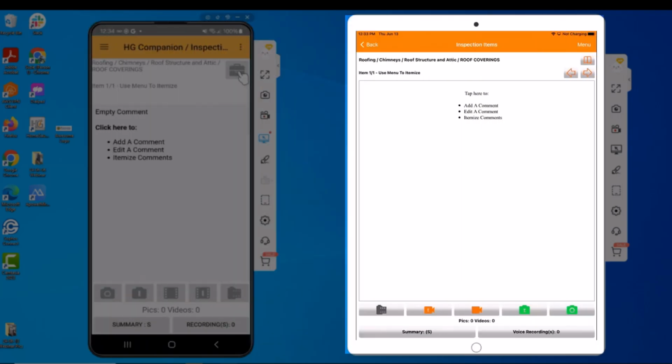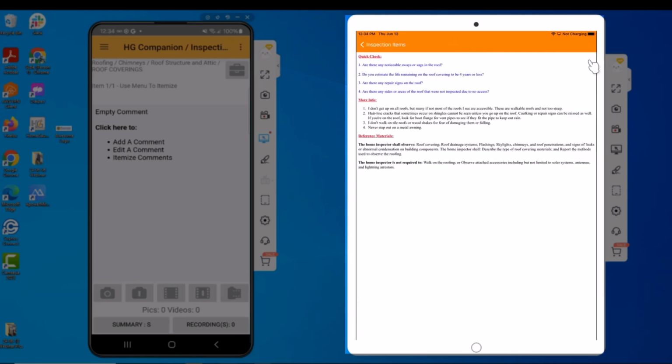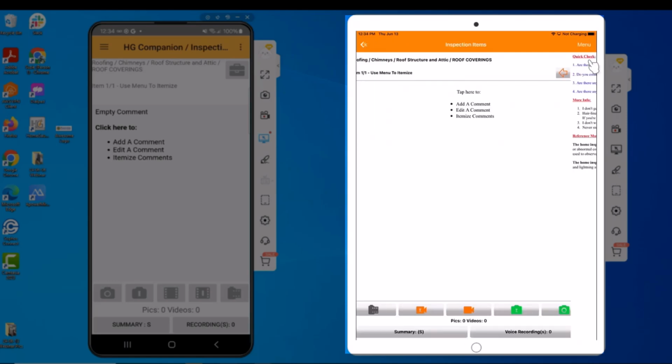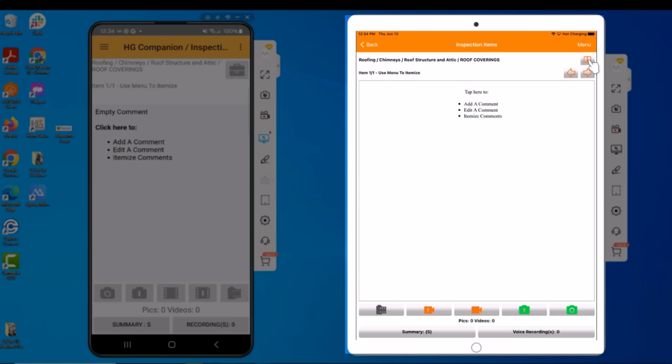And then over here for iOS, it's this little book. So that accesses all the CYA information. And CYA information, that's just for you, the inspector, just little hints and things like that. It's not in the report.